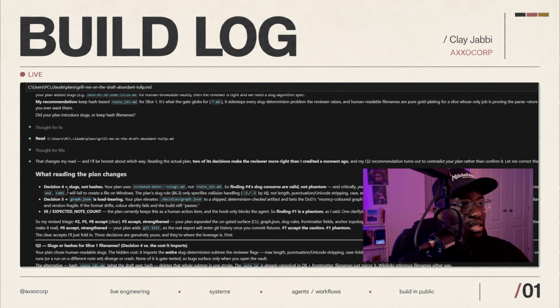What reading the plan changes: decision 4, slugs not hashes. So finding number 4 slugs concerns are valid, not phantom. And critically, you're on Windows 11, so the reviewer's Windows reserved names point is a real crash risk. So yes, this is again why it's really good to peer review the plan. Your plan chooses human-readable slugs, but the hidden cost is important.